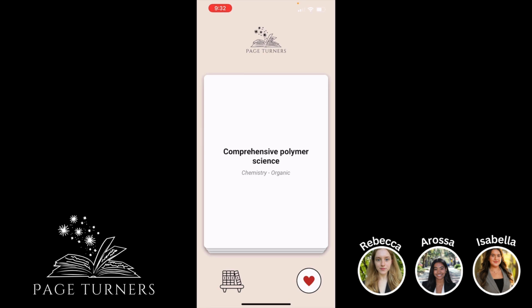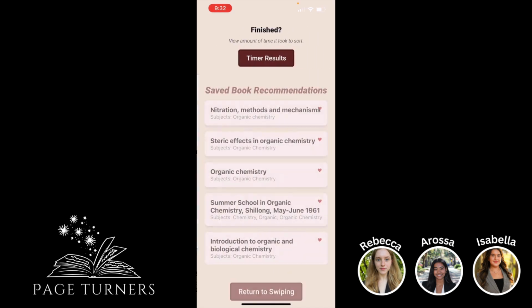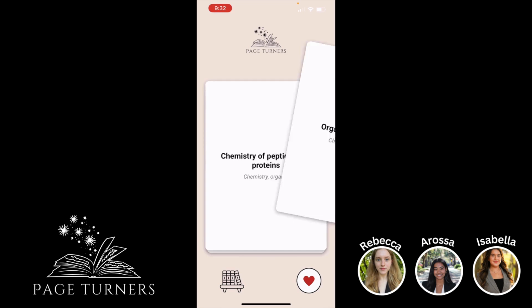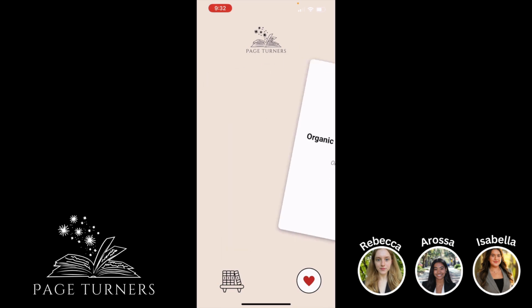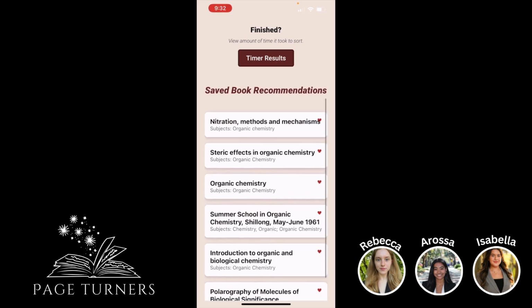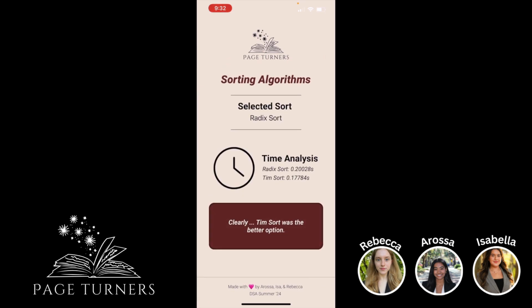At any time, you can view the book saved in your library by pressing the library icon in the bottom left corner, and you can return back to swiping. When finished swiping, you'll be prompted to the saved book recommendation screen to view your liked books, as well as the sorting time algorithm analyses. A message will show on the screen declaring which algorithm performed better.